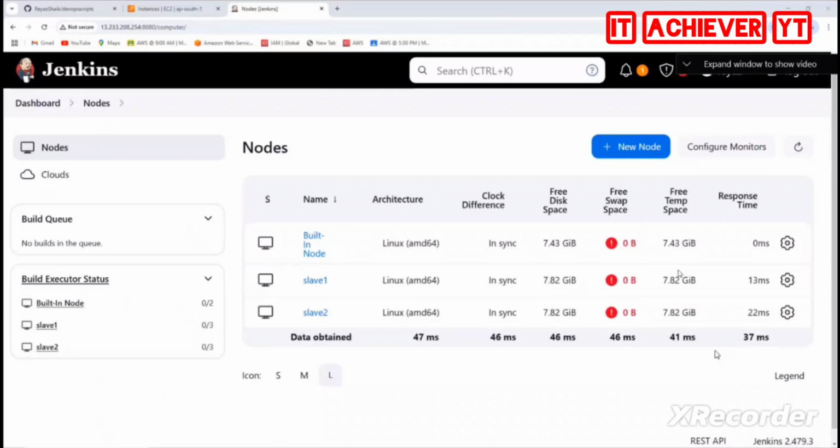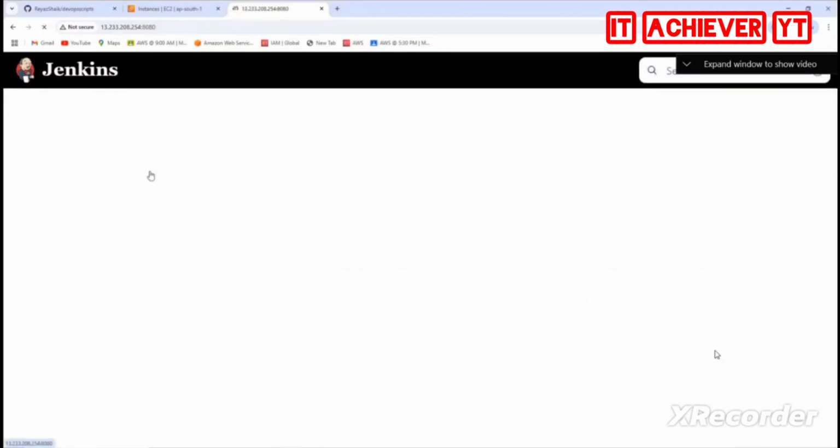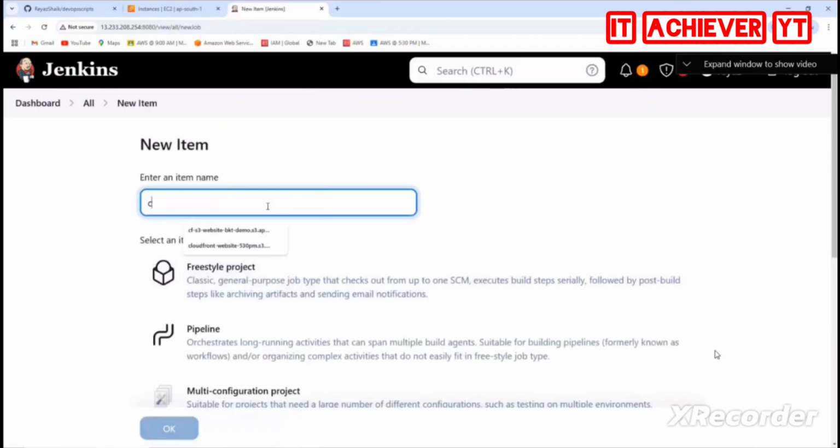And then yesterday we did the Tomcat also, right? Should we integrate Tomcat again? Yes, sir, we'll do. First, let us go and write a pipeline. So how to write a pipeline? New item, and then call it CI/CD pipeline 1.